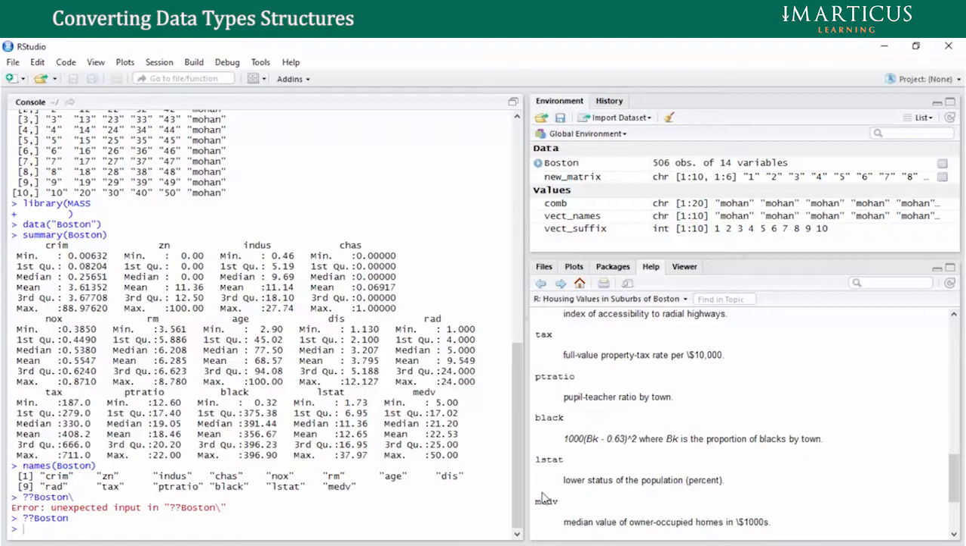What I can see over here is there is a variable called MEDV, which is the median value of owner-occupied homes in dollar terms. So if you can see, the minimum value is 5. That means it is $5,000. Right? That's how you will relate.